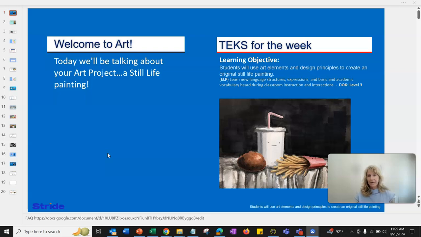Today we're going to be talking about your art project. It is a still life painting. This is the only art project you'll have this semester. You will have quizzes and tests, of course, but this is the only art project. The learning objective for this week is that you will learn to use art elements and design principles to create an original still life painting.